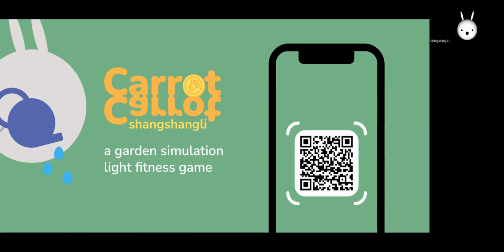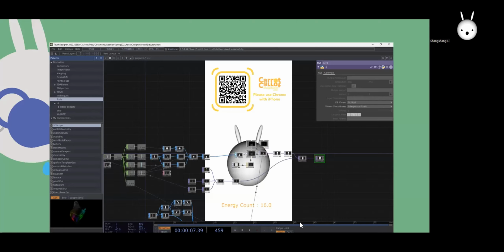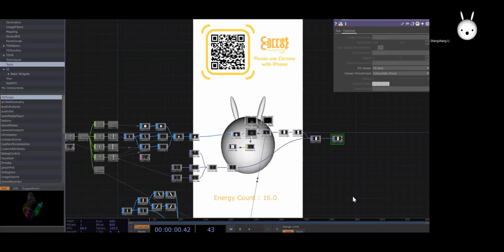Today I will show you a tutorial of how I remade my web app in TouchDesigner. You can scan the QR code and open it in Chrome on an iPhone. It's called CarrotCarrot. It's a garden simulation live fitness game, but unfortunately part of it is still in progress. So I made a very basic version of it in TouchDesigner.